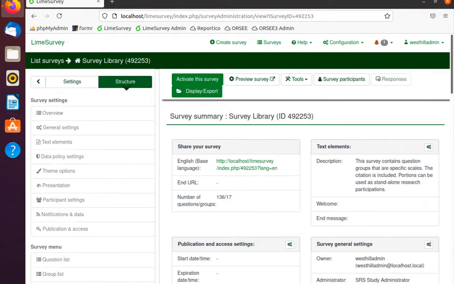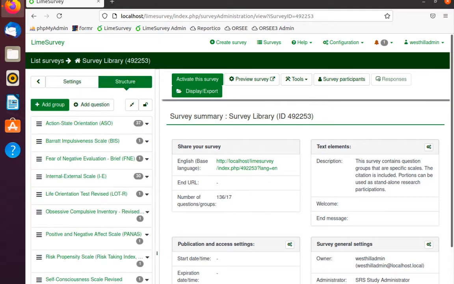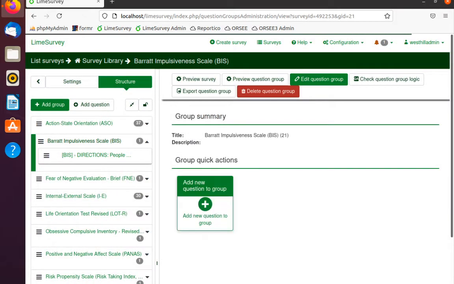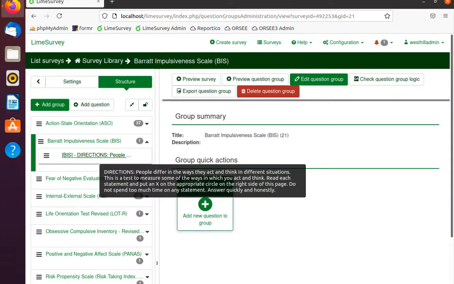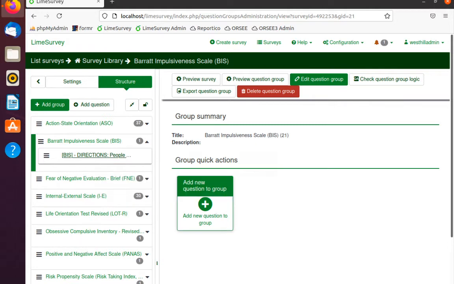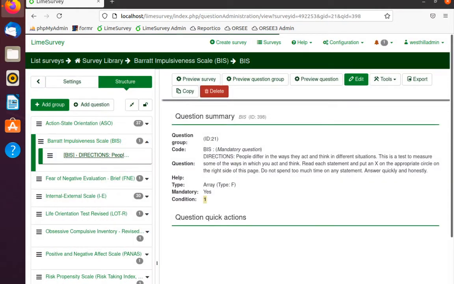And the Structure tab, if you click on that, will actually show you all of the question groups. And this is where you'll see we've got a question group for each one of the scales. If I go into that question group, some of them are very simple question groups. They have one question in them. The whole scale was able to fit on what LimeSurvey calls an array question.